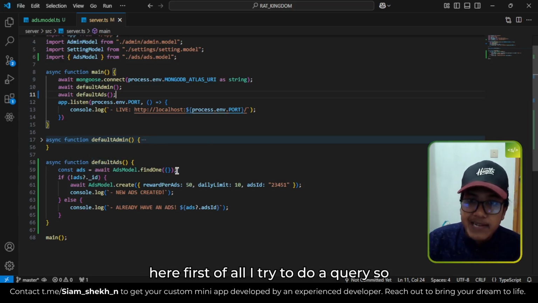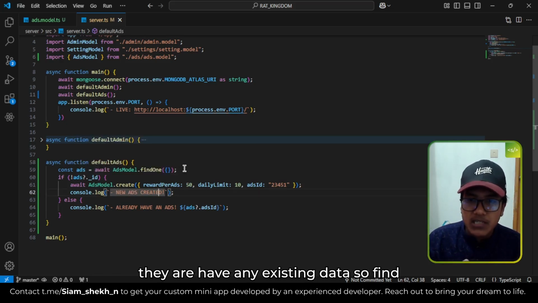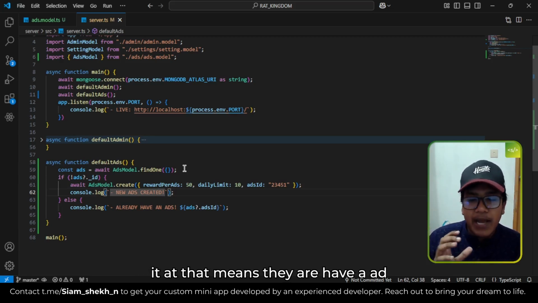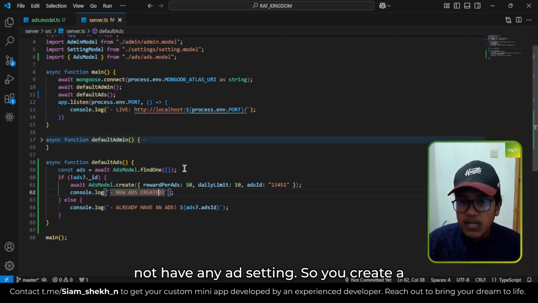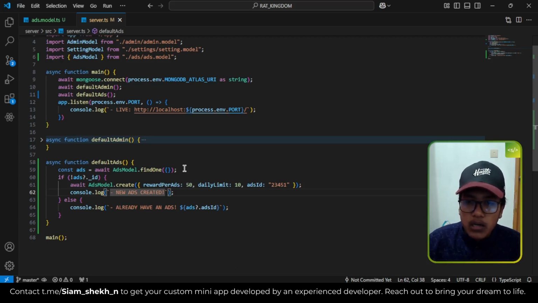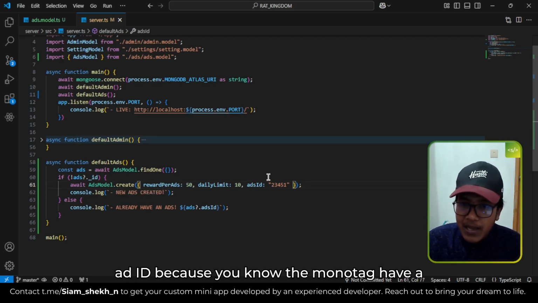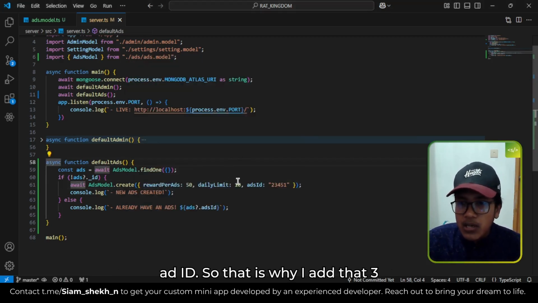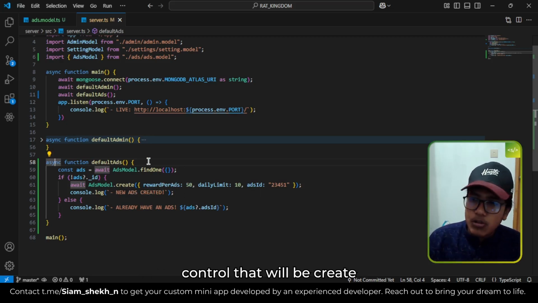Here, first of all, I try to do a query, a findOne query. That means if there is any existing data, find it, and that means they already have an ad control. If the existing control is not found, that means they do not have any ad setting, so you create a default ad setting where reward per ad means after watching every ad, the user gets 50 points, and the daily limit is 10, and there is an ad ID, because Monetag has an ad ID. That's why I add those 3 options in this setting. So if there is no existing control, it will be created automatically.